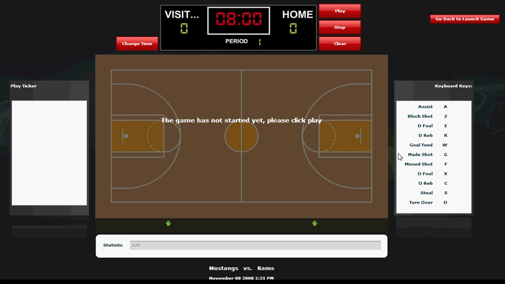This tutorial video will be going over the game manager. Real quickly, I'll walk around the components and show you the different functionalities. On the bottom is the stat box entry. This is where the stats will be entered. Once the stats are entered, they'll show up into the play ticker.